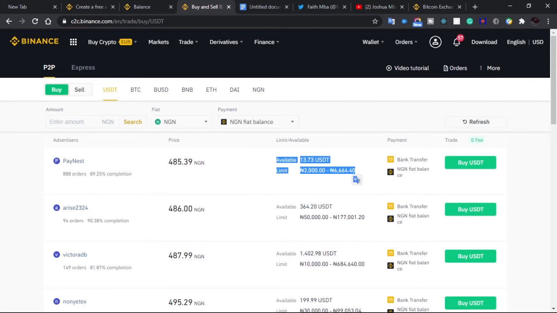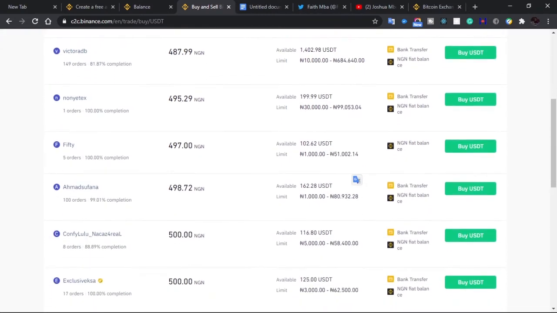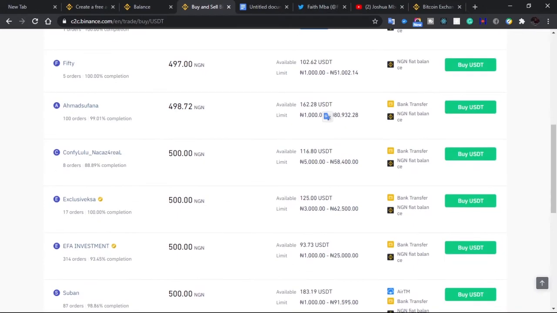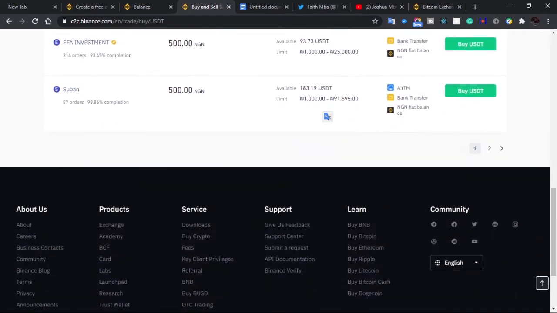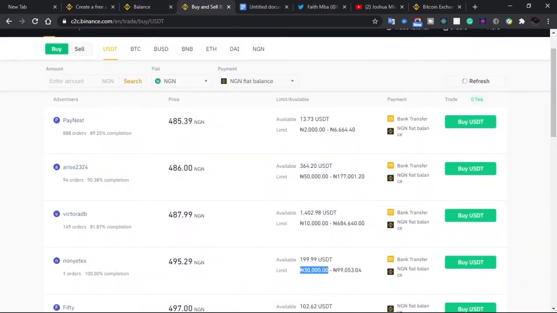So you know the quantity you want to buy and you know the limit. For example, this guy that is selling a minimum of 30,000 naira, you cannot buy 10,000 naira worth of USDT, which is dollars, equivalent to dollars, from him. So you can scroll down. Some people are selling 500. You have another page two, and pick your most desired vendor.